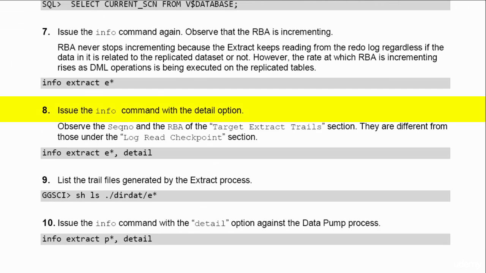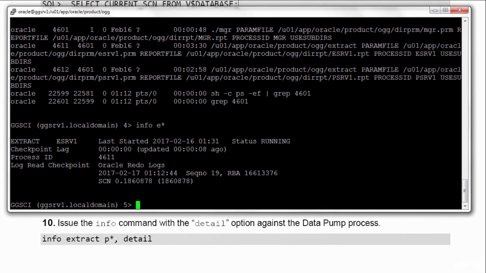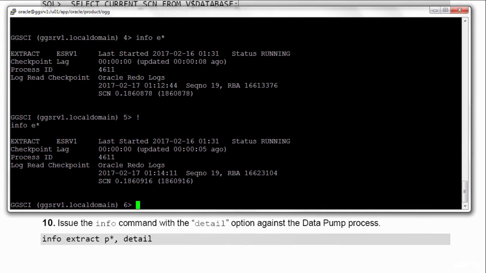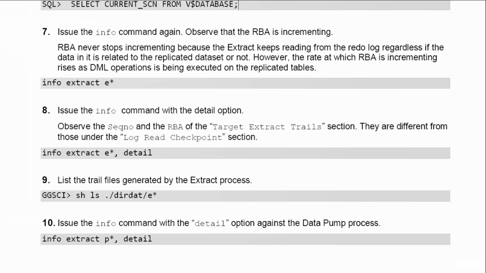Issue the info command again. Observe that the RBA is incrementing. RBA never stops incrementing. The extract keeps reading from the redo log regardless if the data in it is related to the replicated dataset or not.